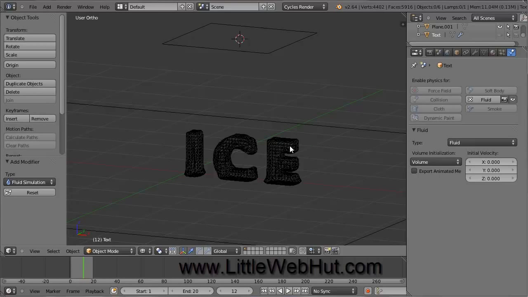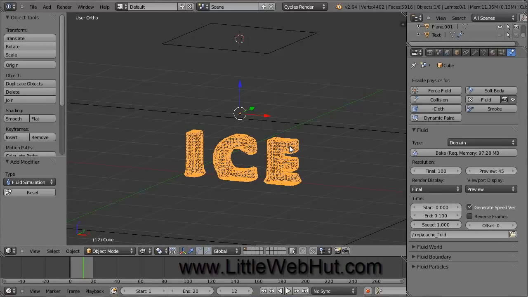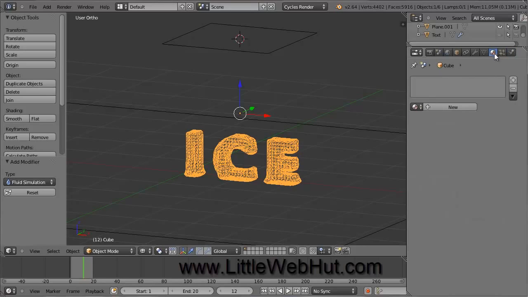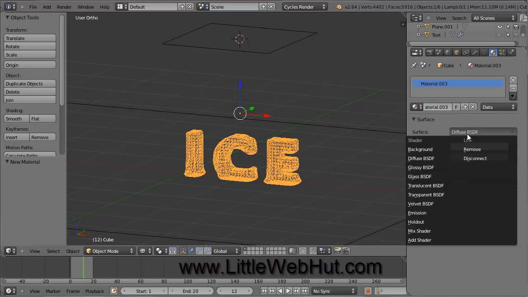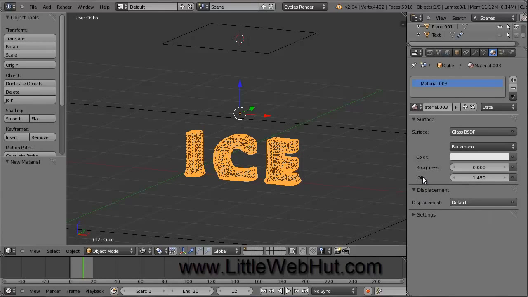So right-click on the fluid to select it, then click on the Material button, and then click on New. For the surface value, select Glass. This will give the text a transparent look. Now we're ready to set up the camera view.